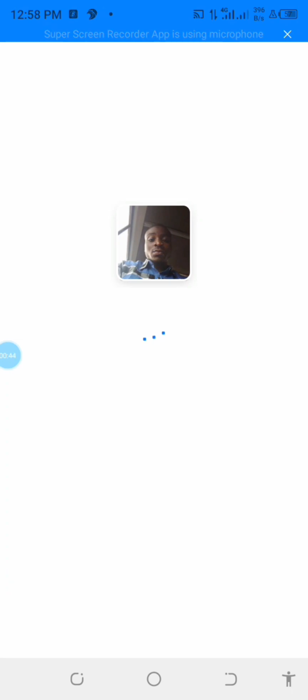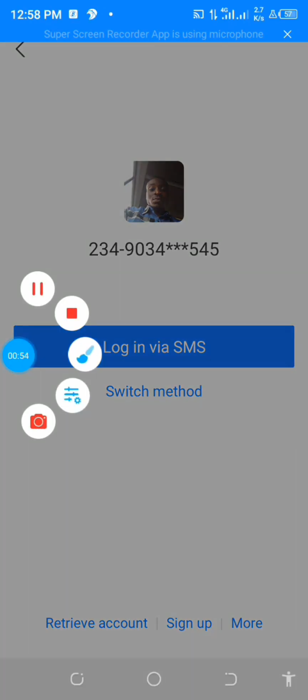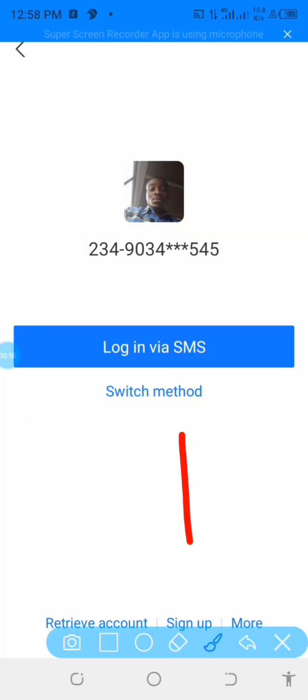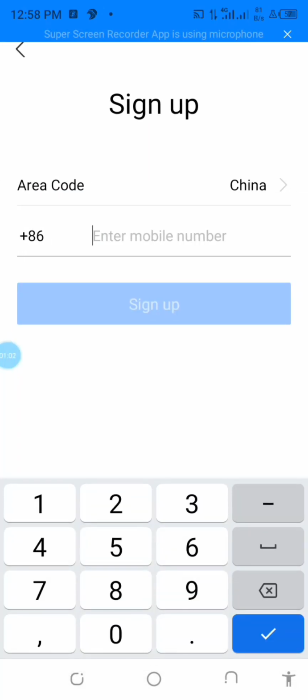Okay, so I already have an account today, that's why it's reflecting my picture here. But for the sake of you who doesn't have an account, all you need to do is to click on the sign up at this down part below. Click on it and it will redirect you to input your mobile number.